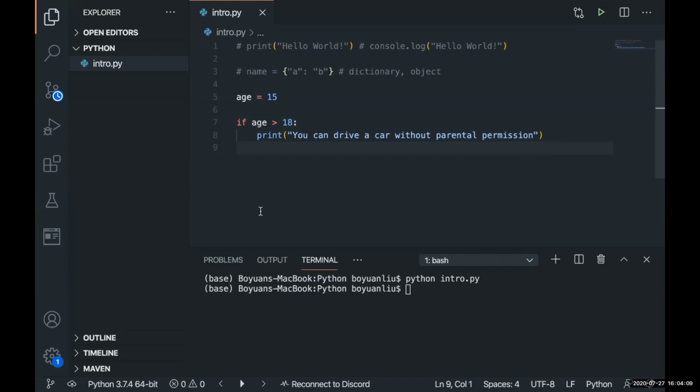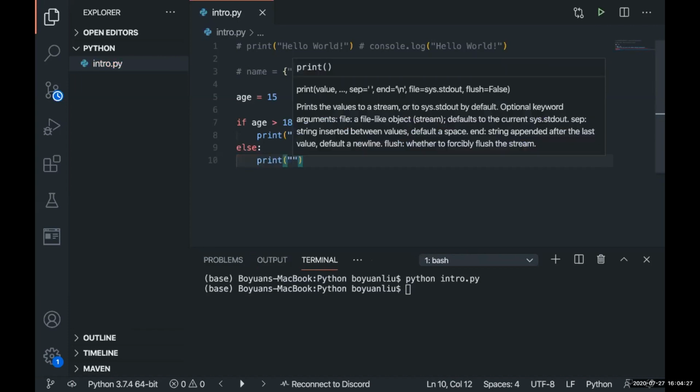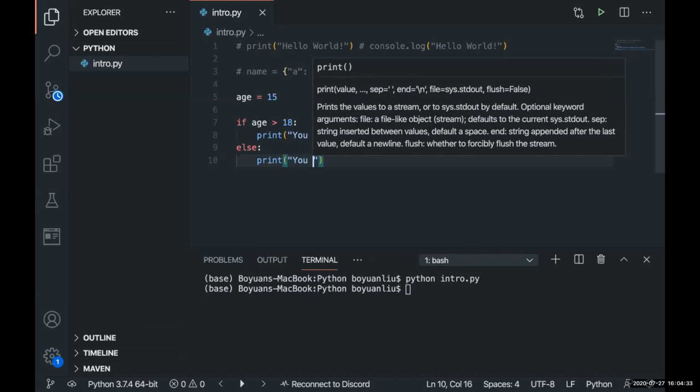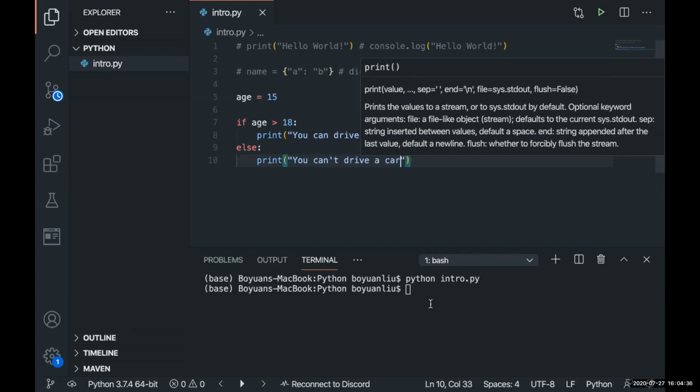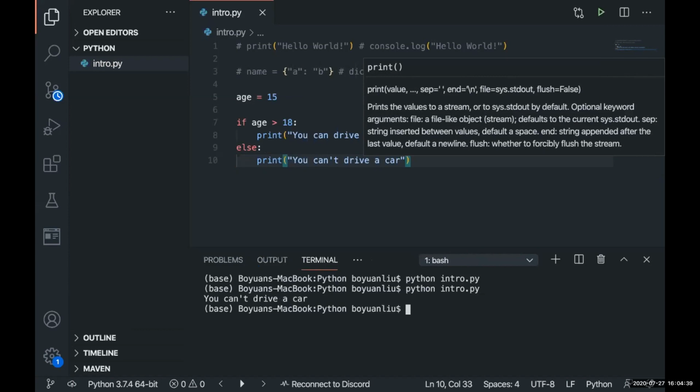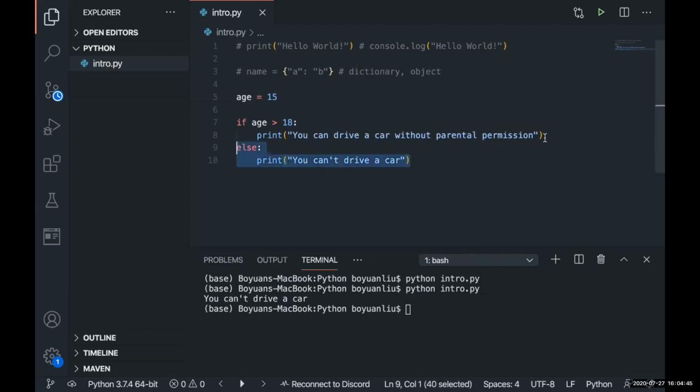Okay, so now let's talk about part 2. What if you want to print out something if they cannot drive a car without parental permission? Well, then you can use the else keyword, which means if all conditions above are not true, then go ahead and execute else. So here I can say print, let's say you can't drive a car. And then if you run this, you can see since age is not greater than 18, it won't execute this, and there's no further if statement, so it's just going to execute this else statement.